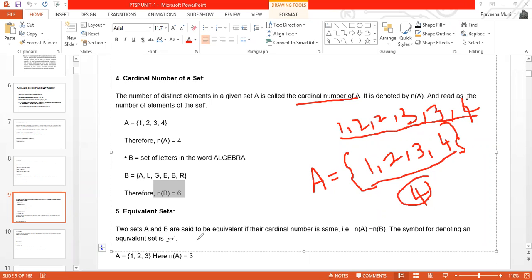Now, what is an equivalent set? Two sets A and B are said to be equivalent if their cardinal numbers are equal, that is n(A) is equal to n(B). We denote this by this symbol. This is called an equivalent set. For example, A has 1, 2, 3, and B has a, b, c. The cardinal number of A is 3, and the cardinal number of B is also 3. So this is called an equivalent set.